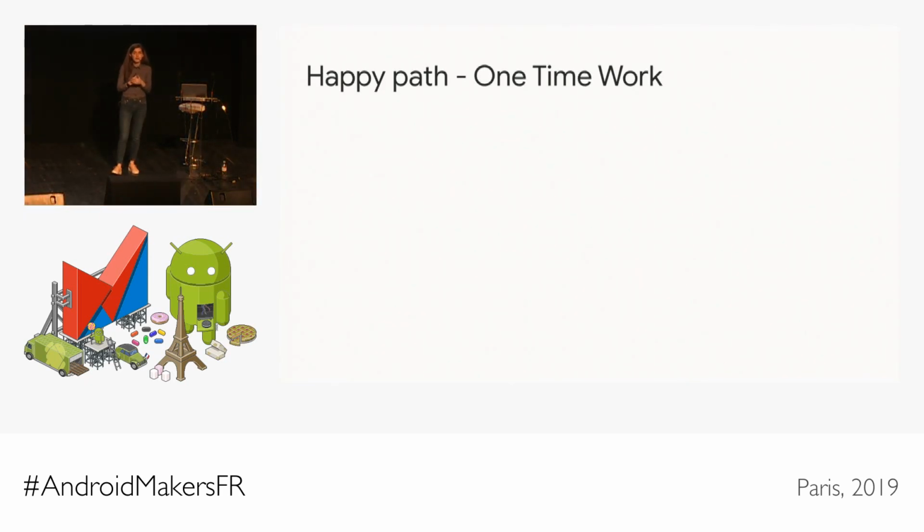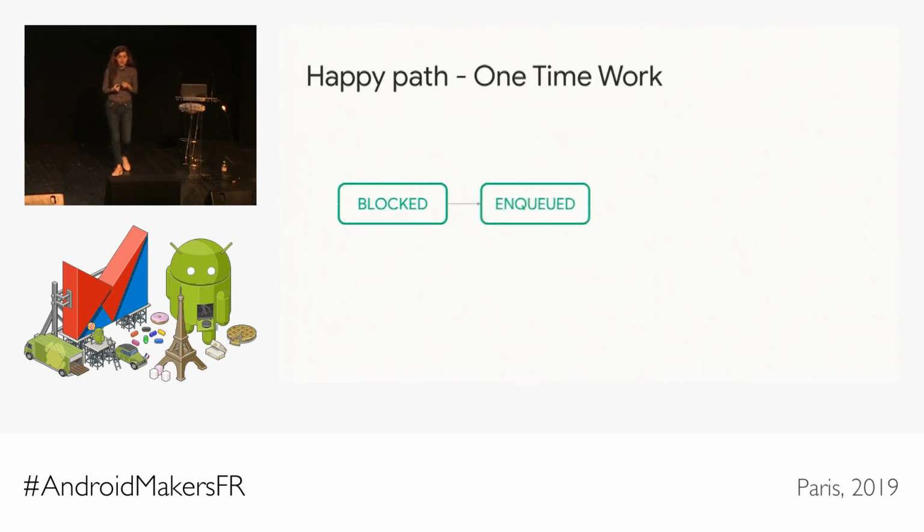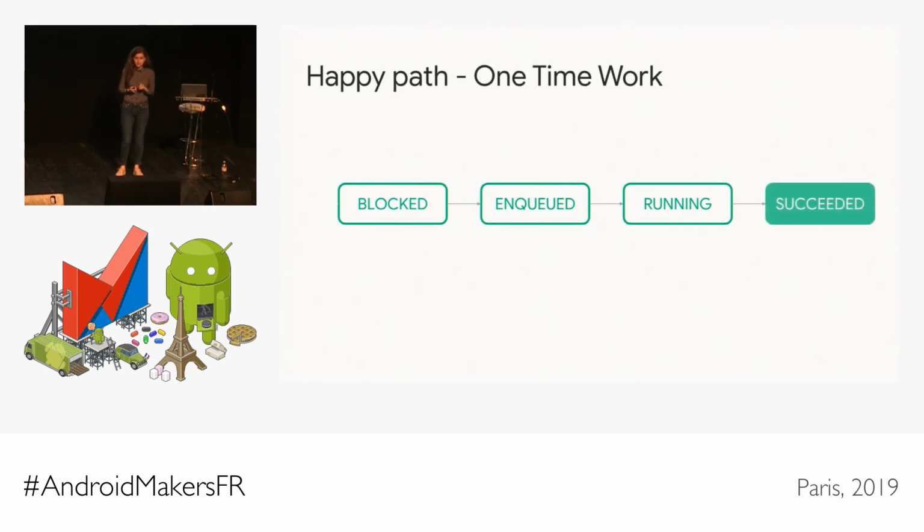Okay, right now let's see what a happy path looks like for a one-time work request. So first of all, the work is blocked because maybe we have an initial delay and it waits for it. And after that, it's enqueued. And after it's enqueued, maybe it waits for some constraints to be met. And after those constraints are met, the running state appears, and because we are on the happy path, the result will be succeeded.